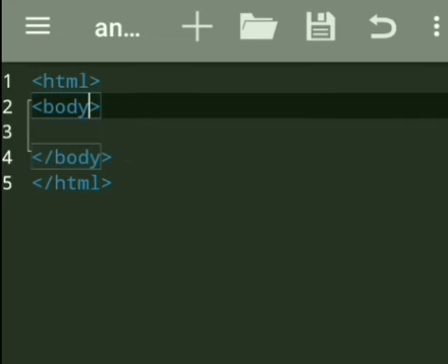Okay, so the first thing we are going to use is the attributes of the body tag. What are attributes? What is the meaning of attribute? Attribute means it shows some special criteria on that specific tag. So at first I am using two attributes of the body tag. One attribute is used to give the background picture in the web page, and another attribute is used to give the background color in the web page.